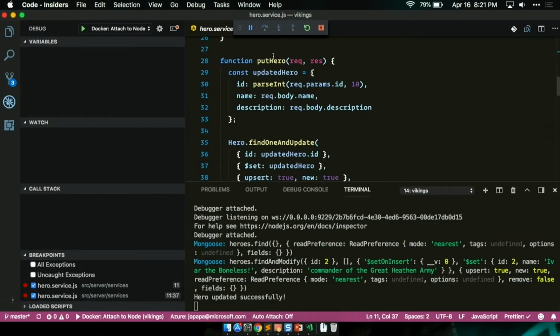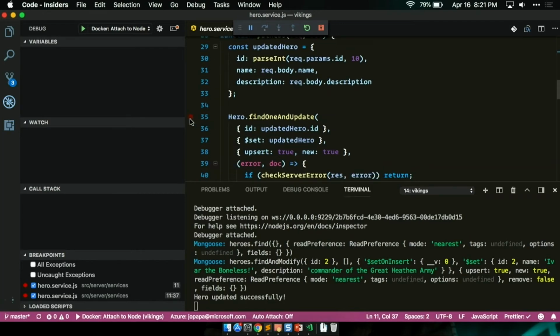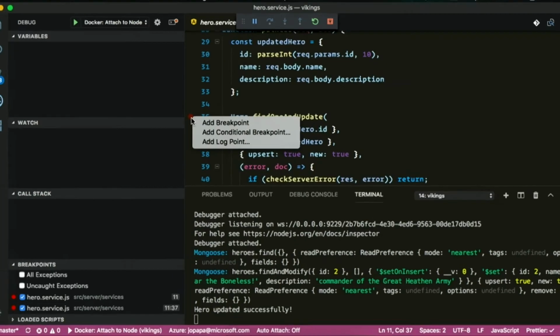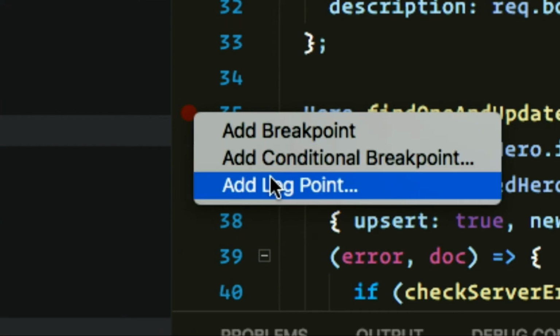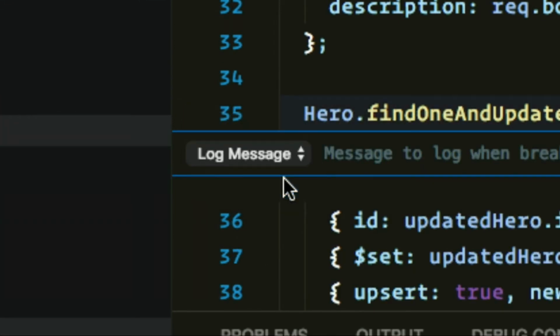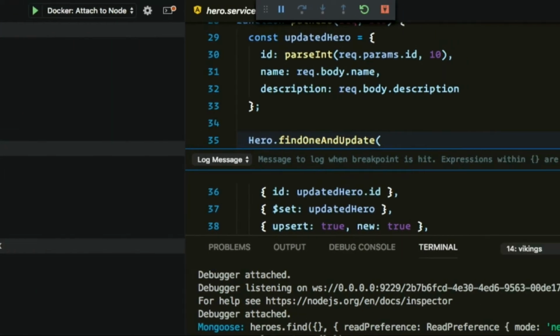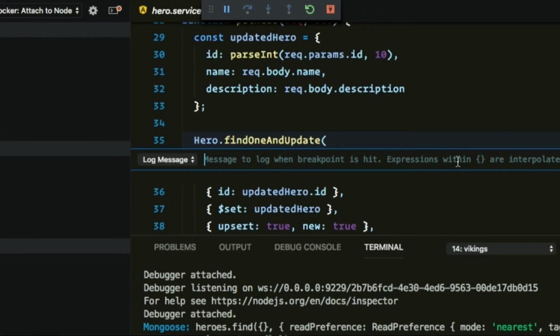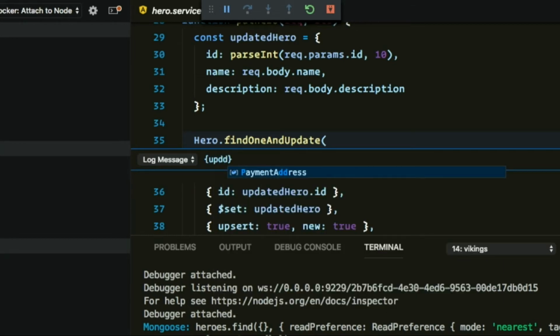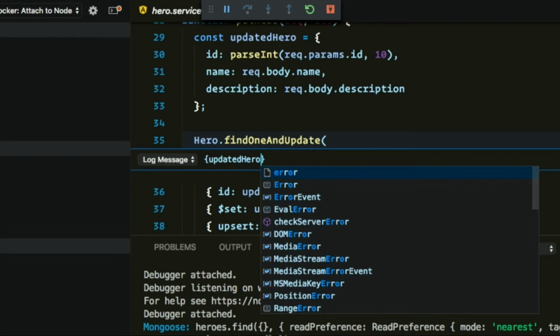So what I'm going to do is in the put, I'm going to come down to like line 35, I'm going to right click, add a log point. In the log point, I could do a message. All right, so with that message, I want to type in the name of that object, which was what? Updated hero. And yes, you do have to spell.